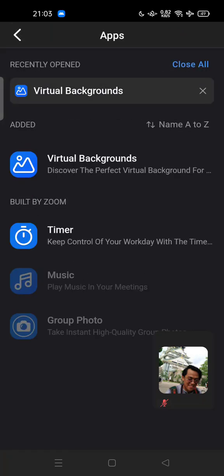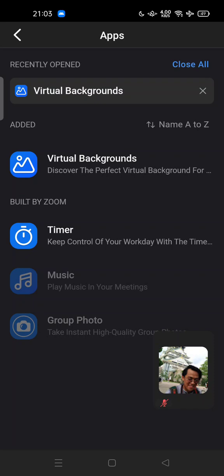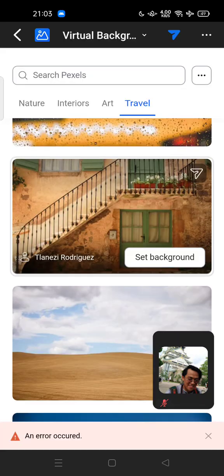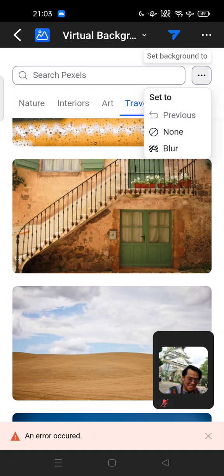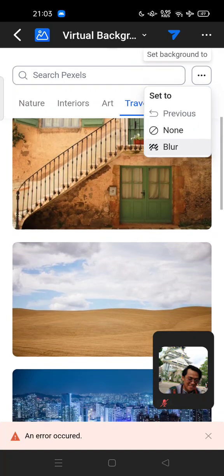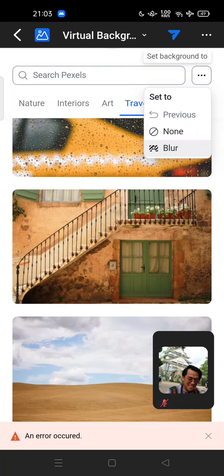So let's try once more. Start a new meeting or join a meeting. Now you can slide the toolbar and tap on apps and directly go to the virtual backgrounds, tap the 3 dots at the top of your screen beside the search filter, and tap blur. So this is how you can change your virtual background into the blurry one, or you can try the 4 categories by Pexels.